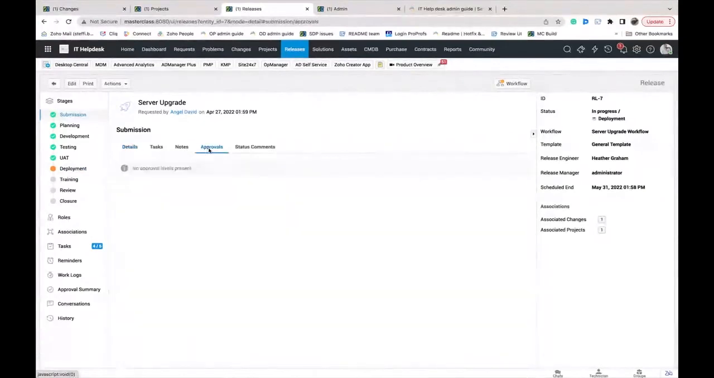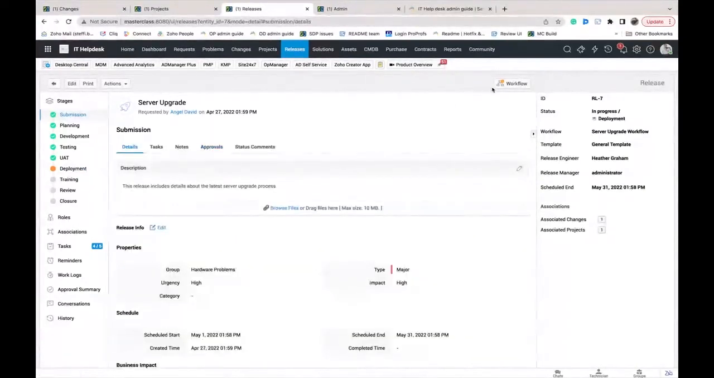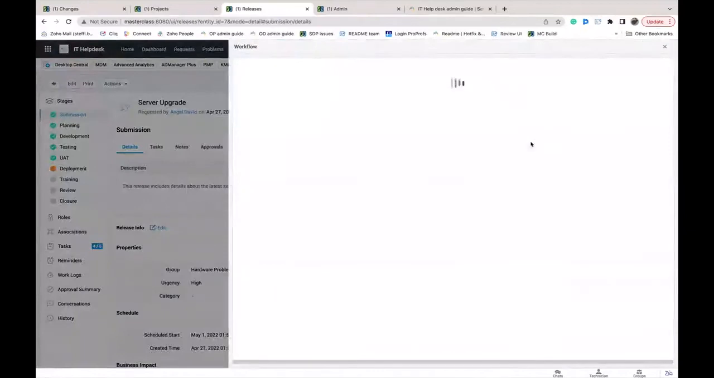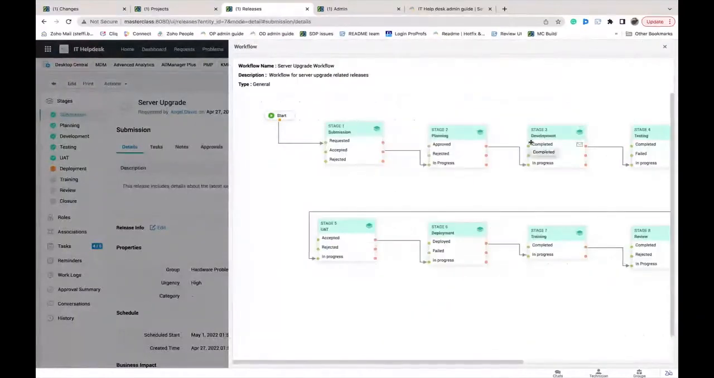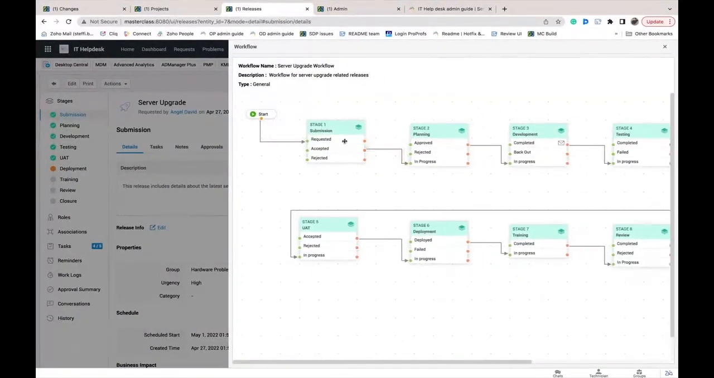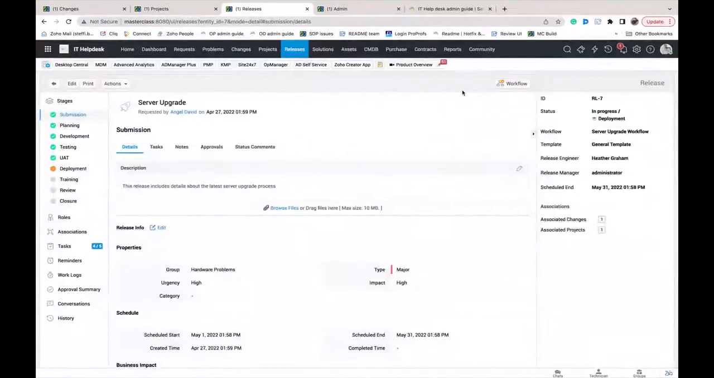So the approvals here will be triggered from the workflow. As you can see, we can see the workflow from here. All this is configured just like in the change module. You can configure all of this from the admin tab. And so you can see that we are here and we can move forward, and the workflow is now mapped. We do not have approvals or anything configured here because they are all present in the change module.